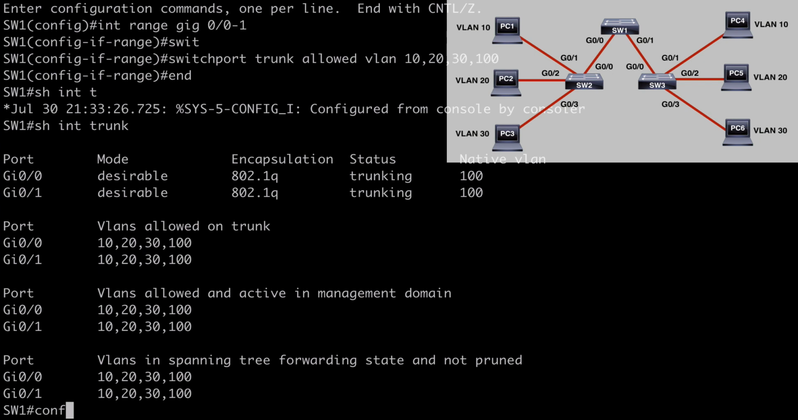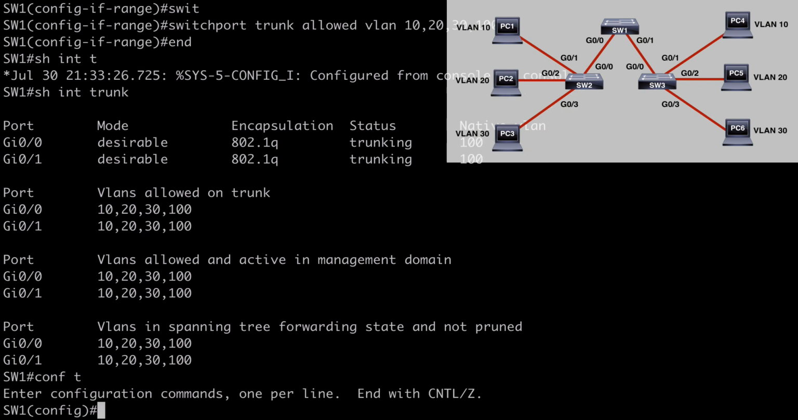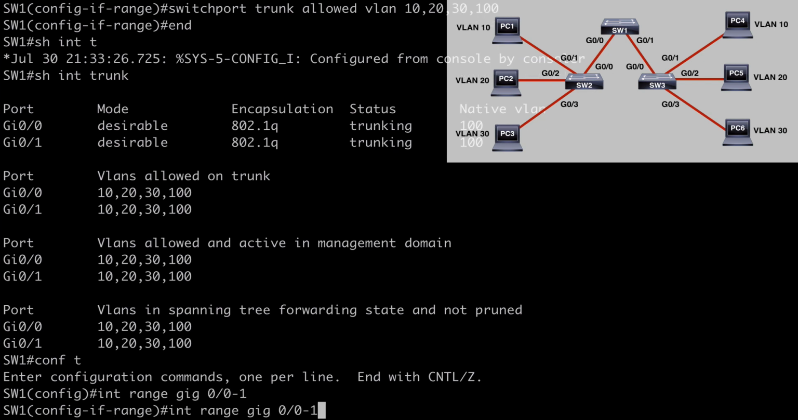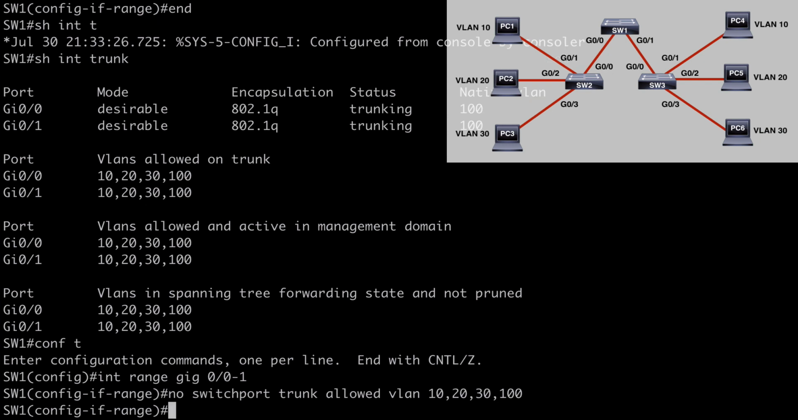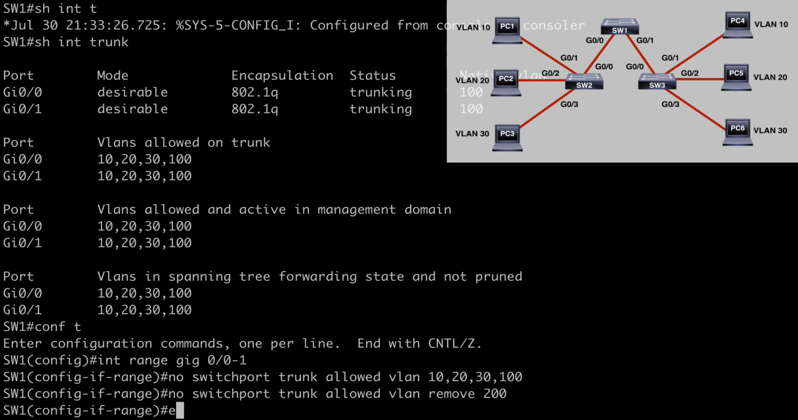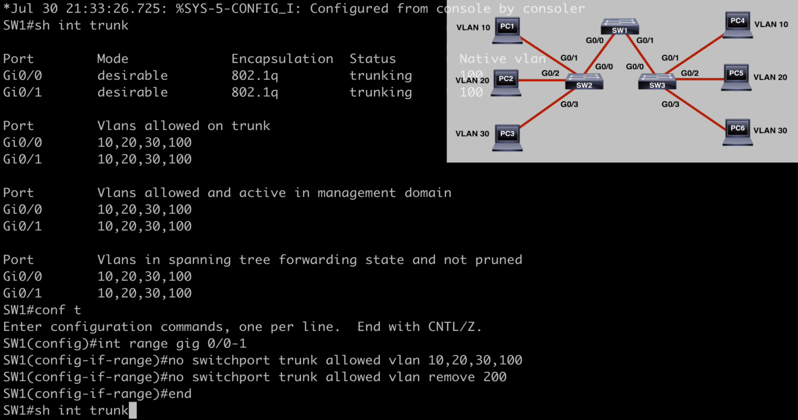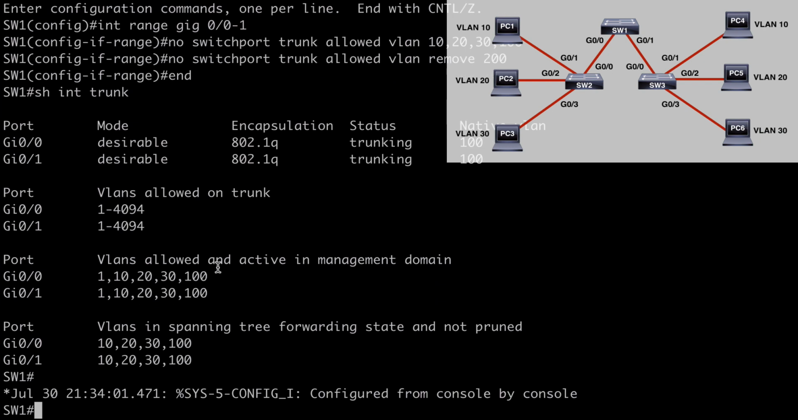Let's go ahead and remove all of these manual prunings. We can arrow up to that original command, go to the beginning and prepend that with the no keyword to take that out. Let's also remove the manual pruning of VLAN 200 as well by adding no on there. And we'll just verify that once again, we are allowing all of the VLANs over our trunk connection.